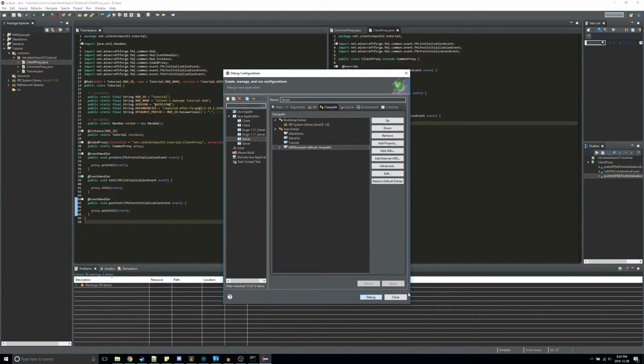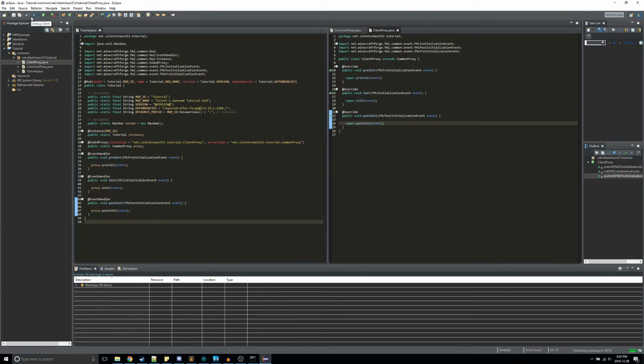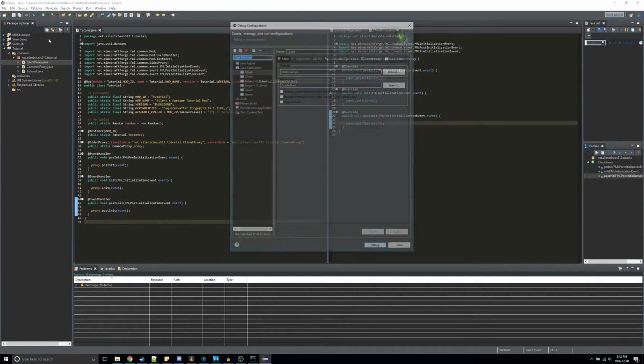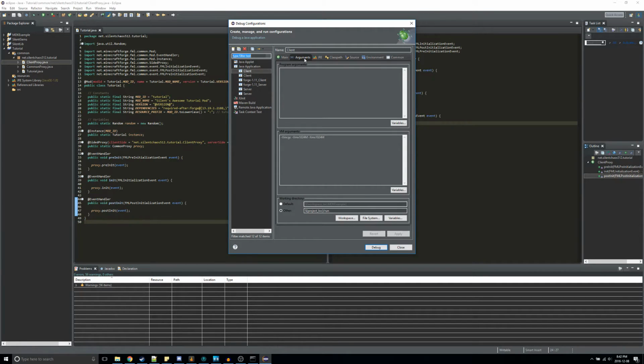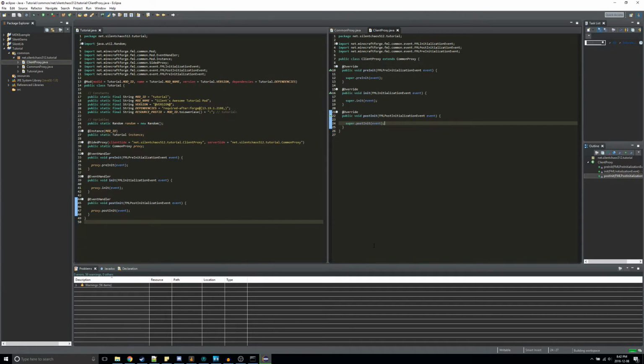Click Apply. So now if we click on the little bug, make sure that Client is the first one up there. If not, you can click the triangle and click Client. And there's another error that I forgot about. So again, let's go back to Debug Configurations, and I think it's under Arguments. Yes, we need to go under Working Directory and select Default. Click Apply. Do the same thing for the server. And now, hopefully we can start Minecraft.